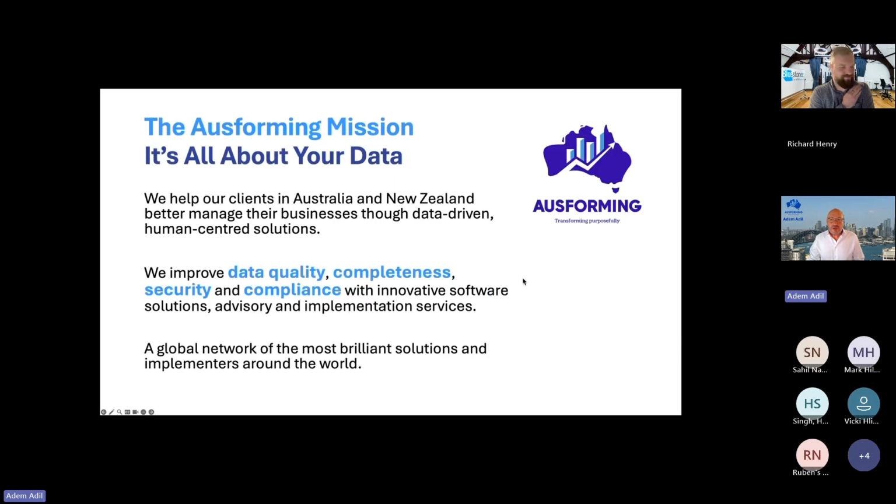For those of you who don't know Ausforming, we are a new company, but our directors have more than 40 years working in the enterprise software business. We work with large and medium-sized businesses and government agencies across Australia and New Zealand, and our role really is to help businesses better manage their operations through data-driven, human-centered solutions. We have a big focus on data. Data quality, completeness, security, and compliance are key focus areas for us. And we operate within a global network with some of the most brilliant solutions and implementers from around the world.